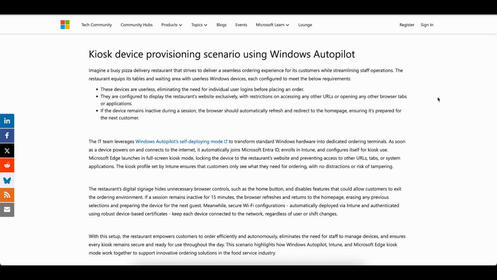They are configured to display the restaurant website exclusively, with restrictions on accessing any other URL or opening any other browser tab or application. If the device remains inactive during a session, the browser should automatically refresh and redirect to the home page, ensuring it is prepared for the next customer.